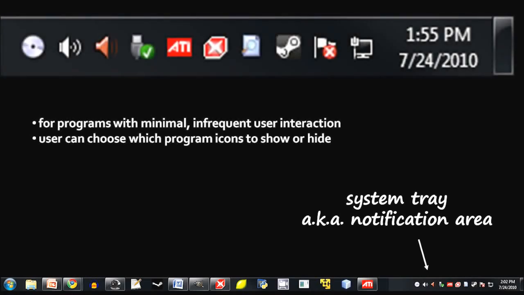So for such programs, it's not appropriate that they have an always visible window and that they have a button on the taskbar. Instead, they just get reduced to a little icon off in the system tray. So, for example, there's a little speaker icon in the system tray for volume control. If you click that, you get a little slider, which you can slide up and down to adjust the volume on your system.